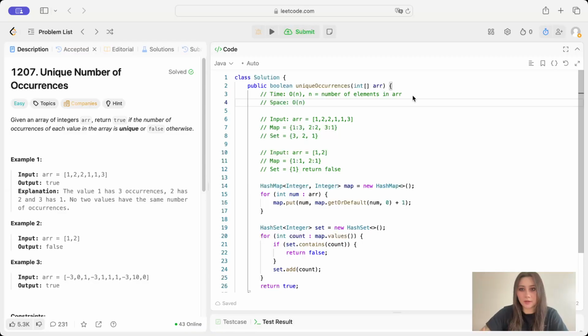And then for the space, it's also going to be O of n, because we have two data structures here. We have this map and we have the set. And if we look at what our map is storing, again, worst case, if every single number in our array is unique, we're going to have to store n number of keys mapping to n number of values, so same thing.